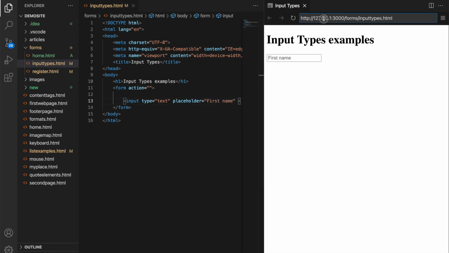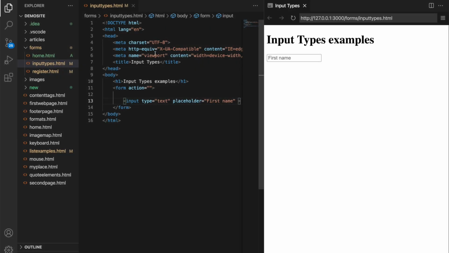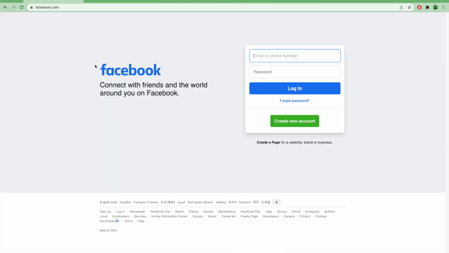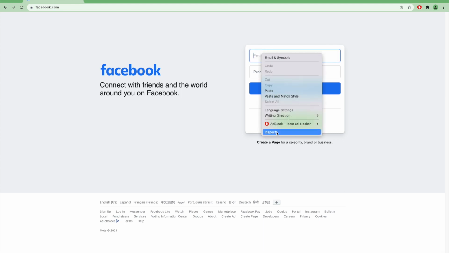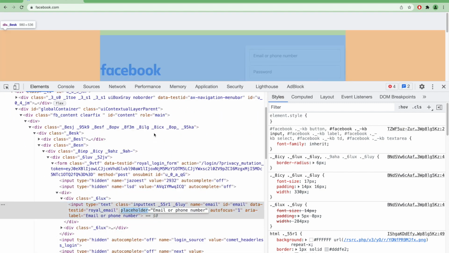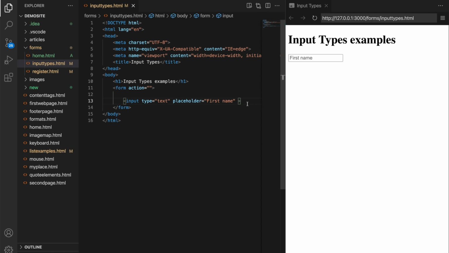If I go to facebook.com, open externally, I'll click on this. You can see right now they are using email as the placeholder. Right click and inspect. So they are using placeholder, not the label. That's the reason every developer started using placeholders instead of labels. Next, when we use type is equal to text, you can type either alphabets or numbers.